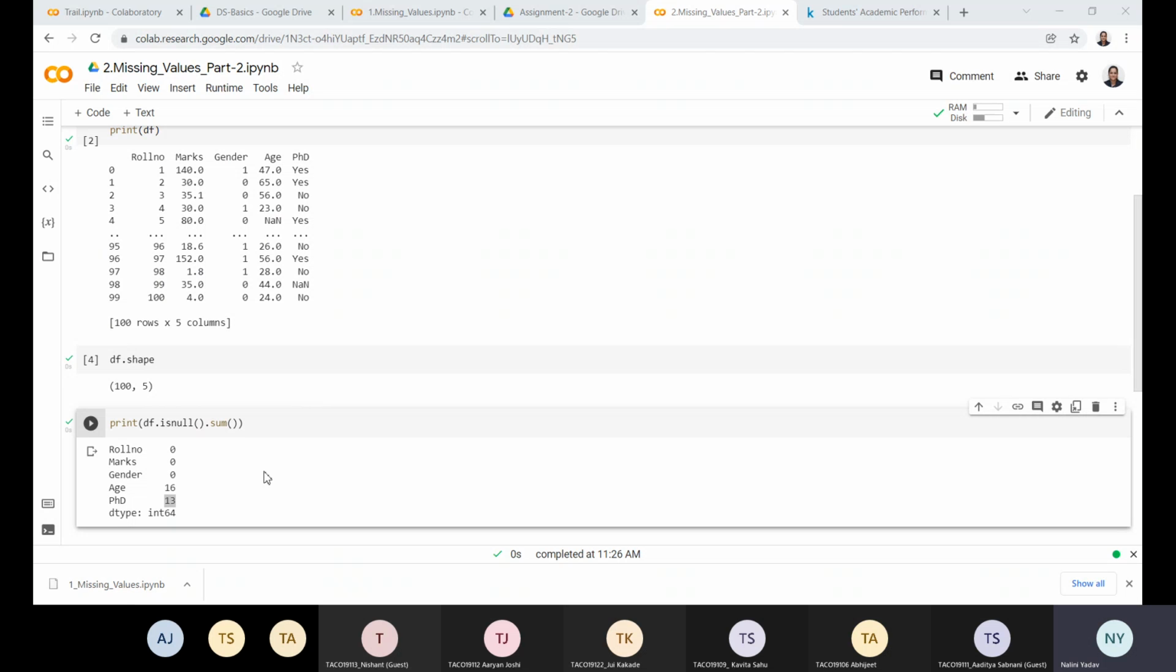Correct. Now we will start handling this one by one. The first thing I can do is leave the values as they are. I may not try to disturb the values, so I will not do anything with it. The second way is to drop the rows if they are not of use. Correct. I will be just dropping the rows over here.